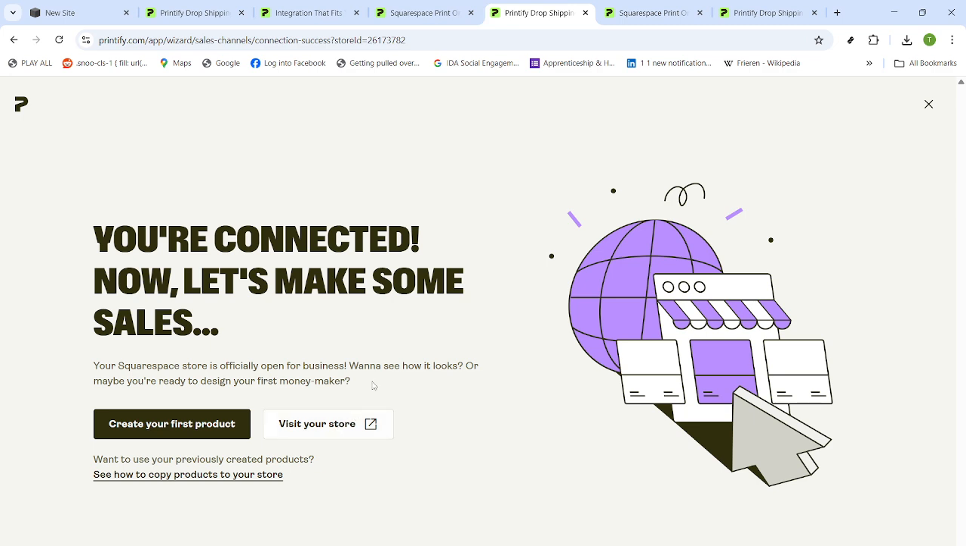Before you start selling, double-check your Squarespace commerce settings, things like currency, shipping, taxes, and payment processors, so your checkout works smoothly. If your site is password protected or in maintenance mode, disable that when you're ready to sell so customers can see your products.